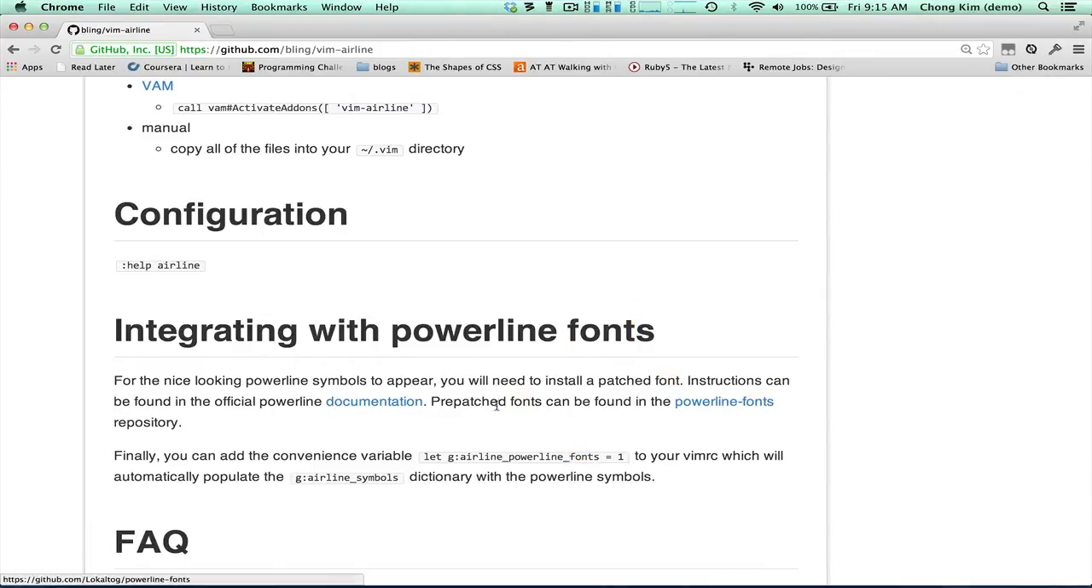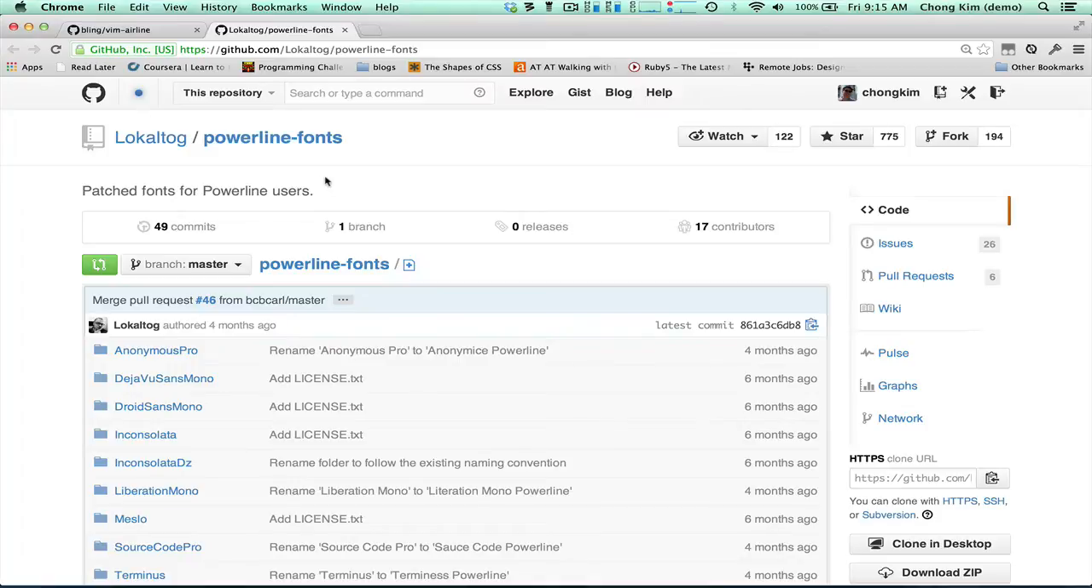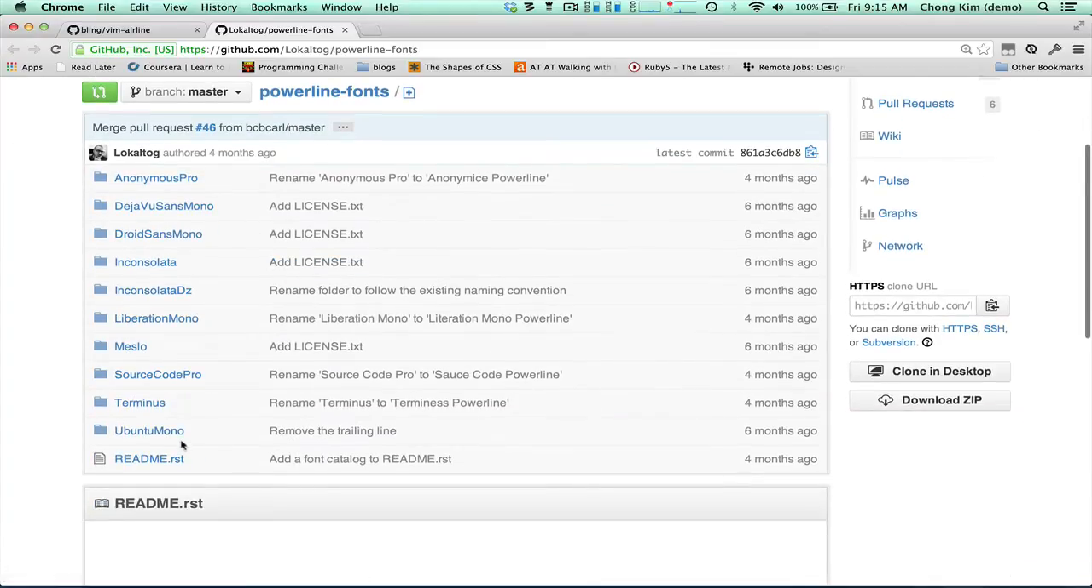So it says you can go and fetch the pre-patched fonts from Powerline fonts. So when we go there, we see that there's a bunch of fonts that have been pre-patched. We're going to use Meslo. So let's clone this.